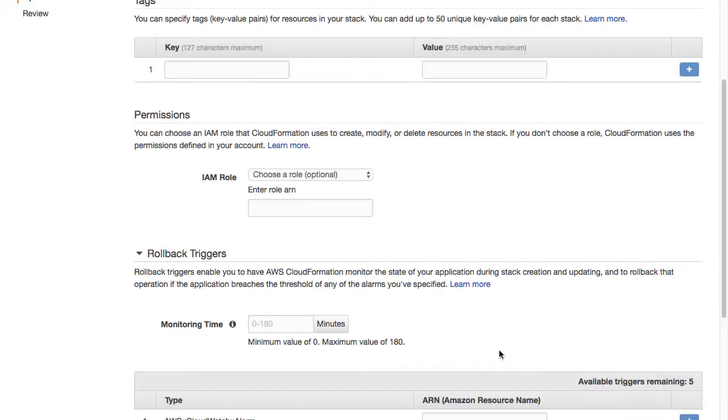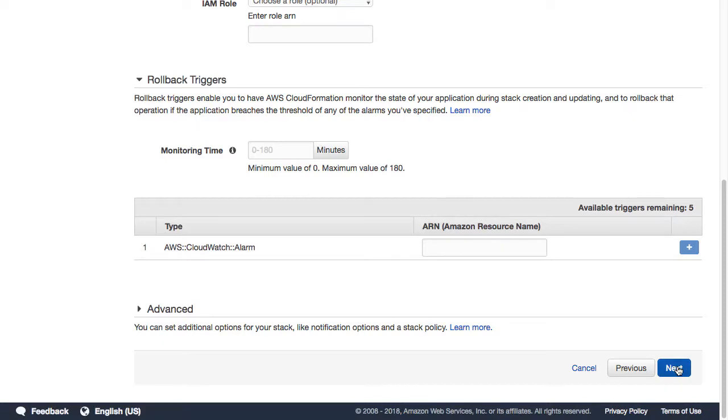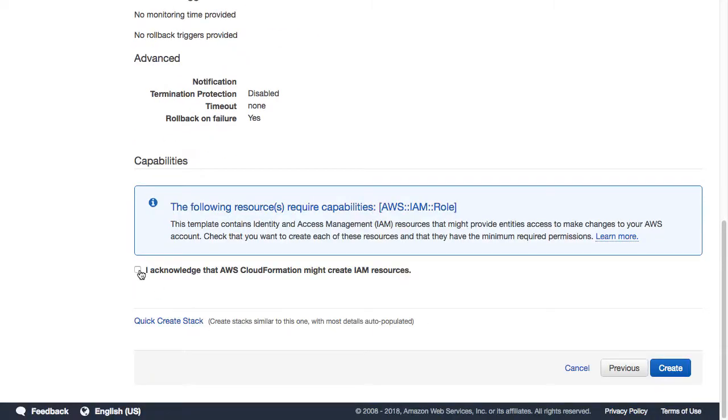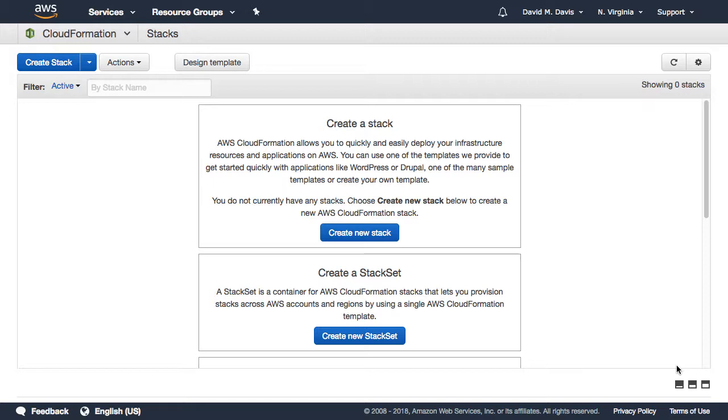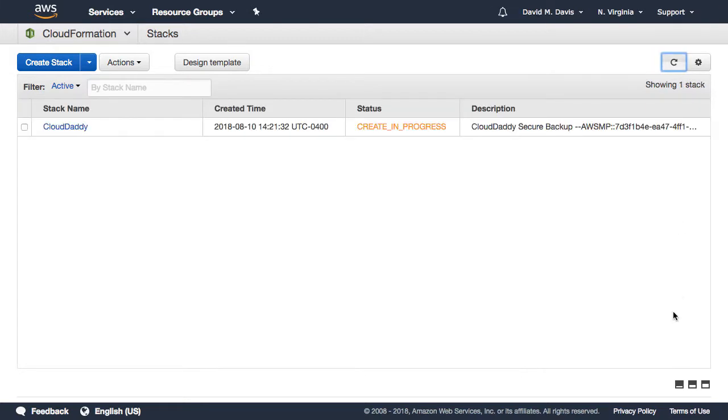From here, I'll click Next. Take the default here and click Next. And finally, check the box to acknowledge that AWS CloudFormation might create IAM resources. I'll click Create, and this will bring us to the CloudFormation Stacks page. We click Refresh. We can see that the creation is in process.